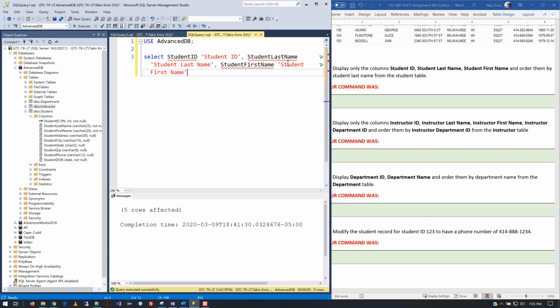All right. Our next step is to tell it what table we're choosing this from, because we haven't specified that at all yet. And for that, I'm going to go to the next line, and I'm going to say from student.